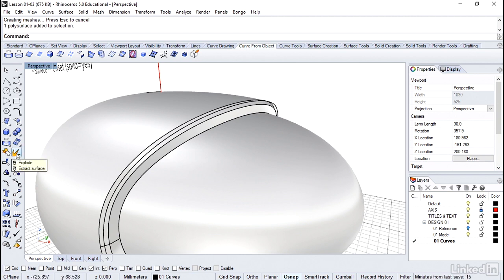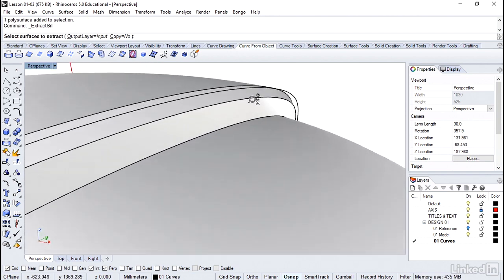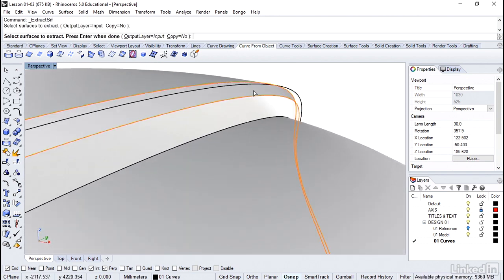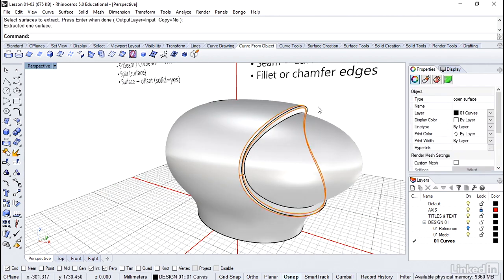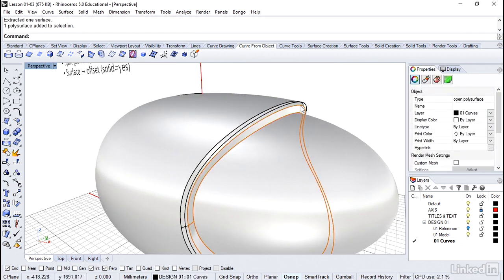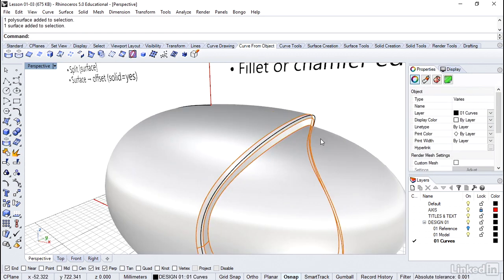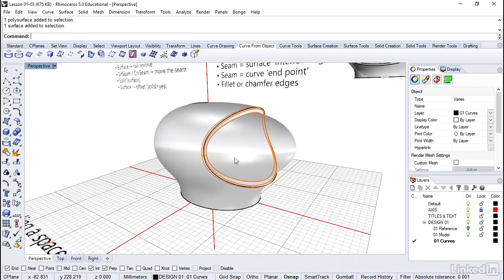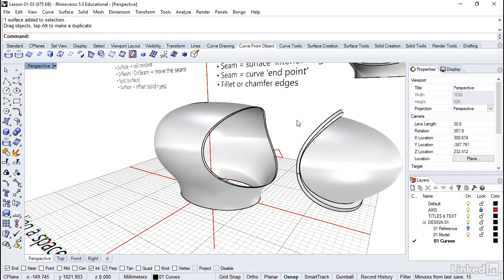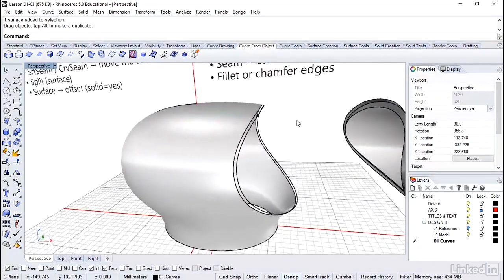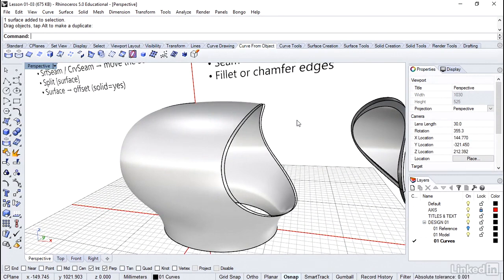So I'm going to go back to the extract, which is right-click on the explode. I'm going to zoom in here. I'm going to pick that chamfered edge, right-click, and then now I should be able to select all those separately, and if I want, just move them away. The point I'm trying to make here is that anytime you have a surface that has been modified, Rhino always remembers the original components, and we can get them back.